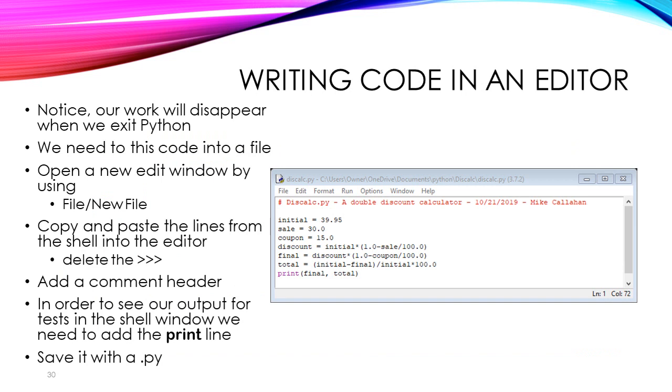As nice as the shell is for doing work in Python, if we exit the program, we're going to lose all that work. So we need to move the code into an editor. In IDLE, that's very simple. All you have to do is say File and New File. And you can just copy and paste the lines from the shell into the editor, as you see we've done here. Notice I did delete the prompt because that would mess things up.